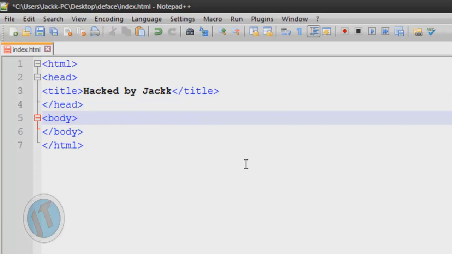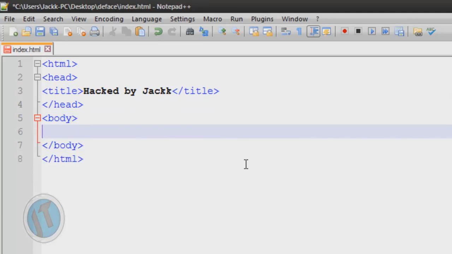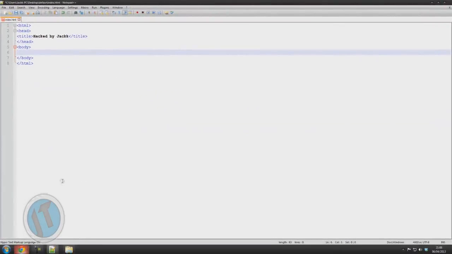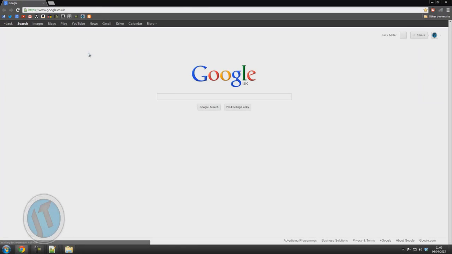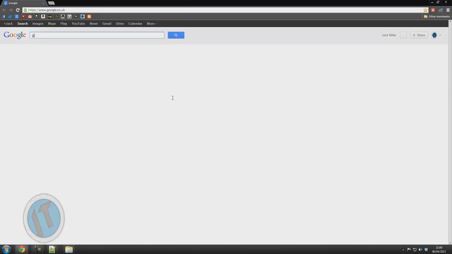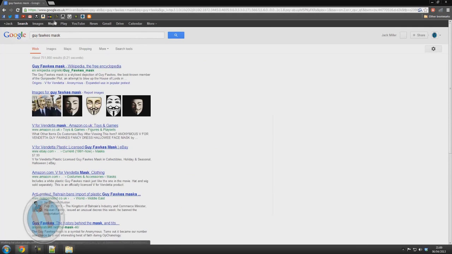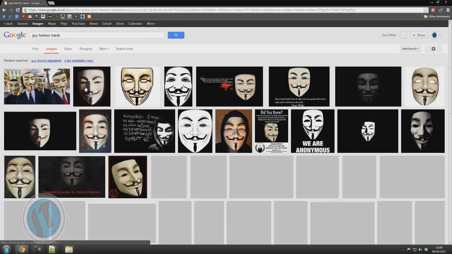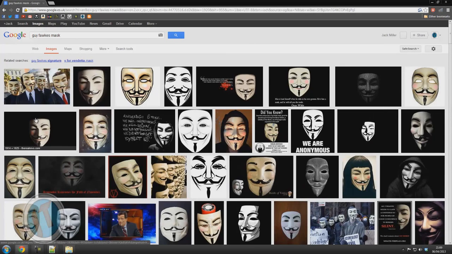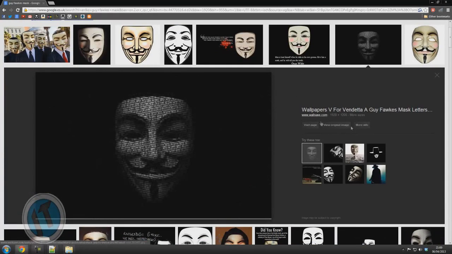And now in the body we're just going to put a couple of images and things like that. So we're going to go into our Google Chrome or whatever browser you're using, and we're going to search for an image. So I'm just going to search the Guy Fawkes mask, which is what people have dubbed the Anonymous mask, even though it is originally the Guy Fawkes mask and the person out of V for Vendetta. So I'm going to nick this image here, and I'm going to view the original image, and I'm going to save it as soon as it loads up.